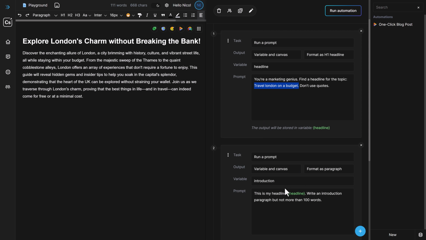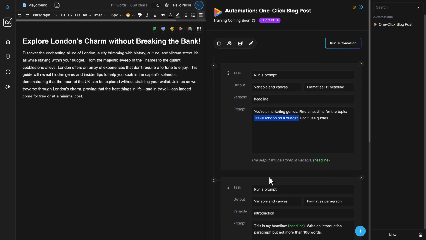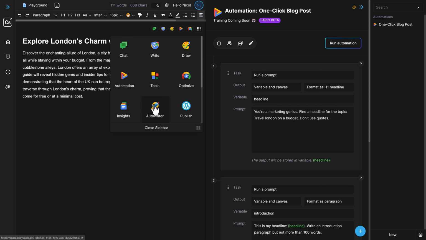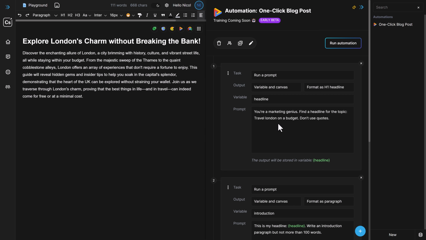And basically I can build myself a one-click blog post writer, just similar to any one-click blog post writer you already use. It's also similar to AutoWriter, for example, if you've been using it before. AutoWriter under the hood, this is how these tools work, right? They run a prompt, then they store the result and feed the result into the next prompt, and so on and so on.